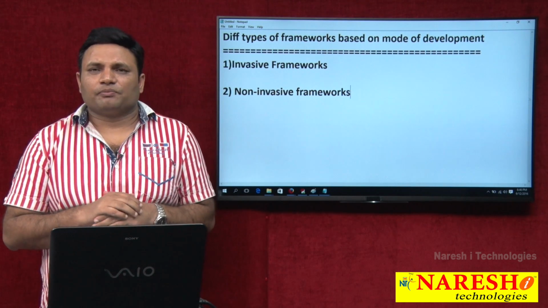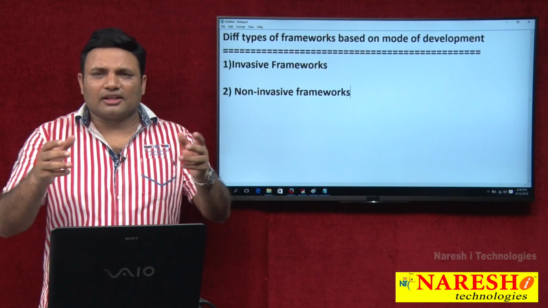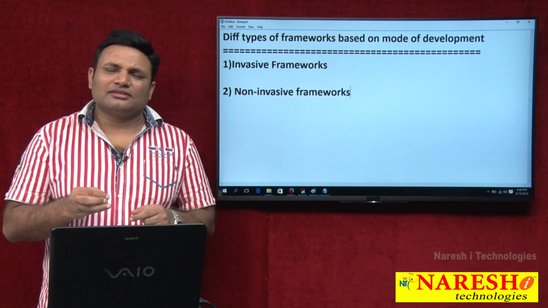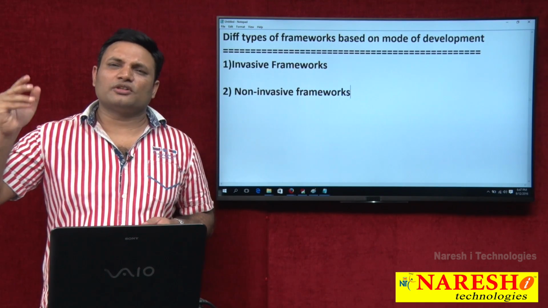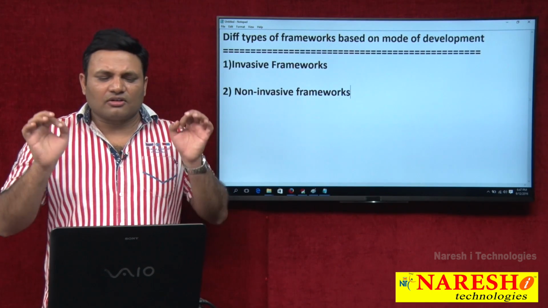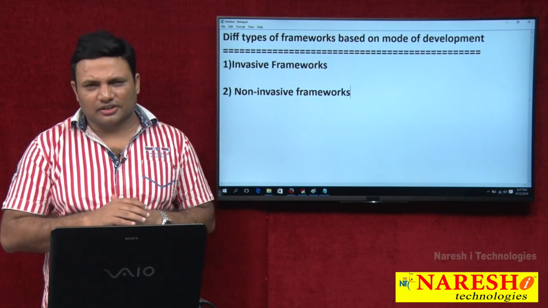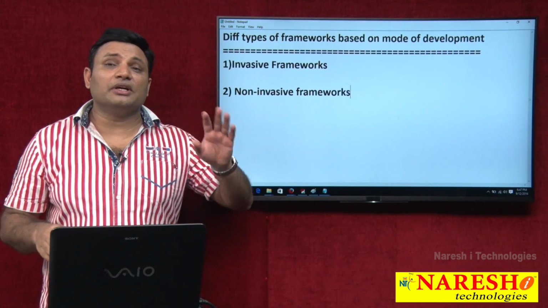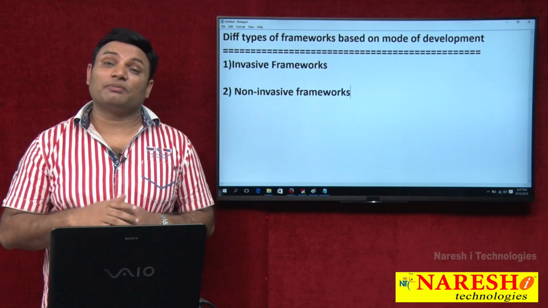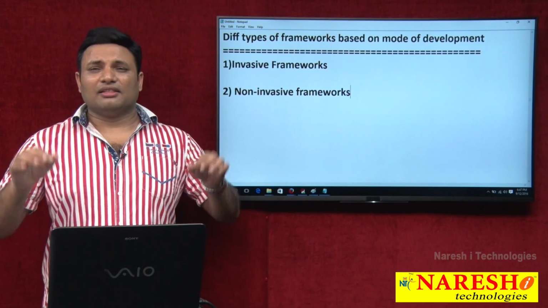Invasive framework means whatever classes we develop for the applications of the project using a framework, if those classes are extending from framework-specific classes or implementing framework-specific interfaces, then it is called an invasive framework. While developing classes for the framework-based application, if those classes are forced to implement framework API interfaces or forced to extend from framework API classes in order to become resources of the framework-based application development, then it is called invasive.